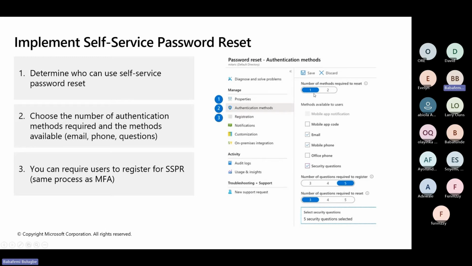Here we have just one method selected. So if it's just the email or the mobile or the security questions, when you complete one of them, then your password will be reset. However, if I change this to 2, you need to complete 2 of these before you can perform that operation. And that's what this means. So we'll still get to look at all these things on the portal.